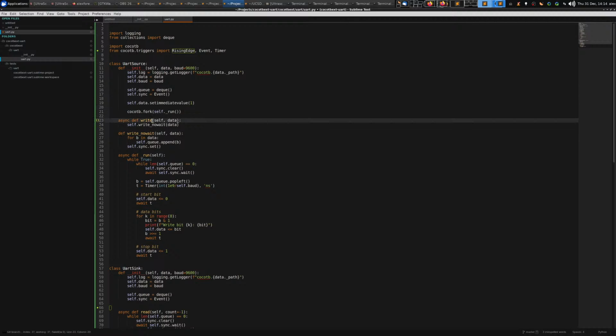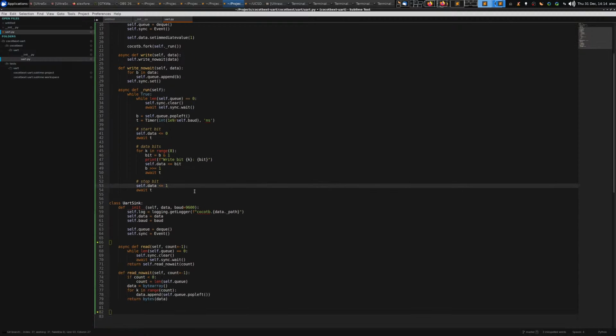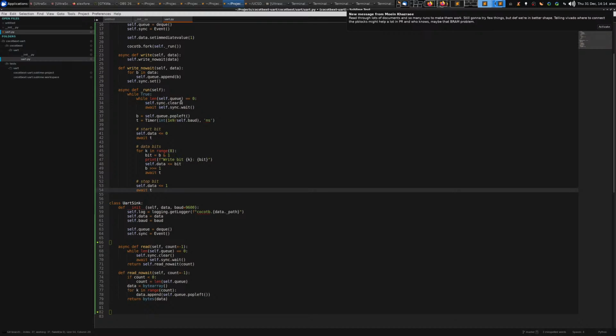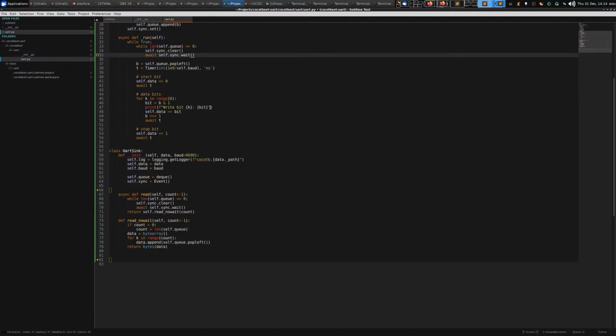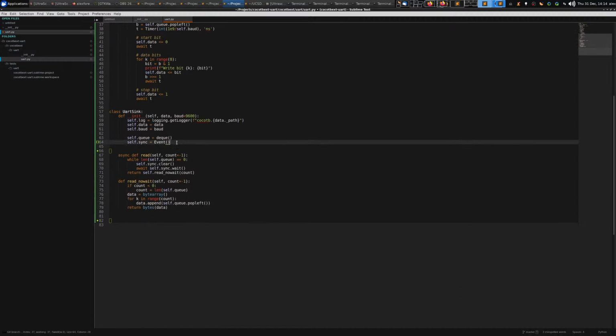And then this run coroutine has been forked. So when you write data into the queue, it will set sync. This thing will be waiting on that. Once it becomes set, then this will run. It will pop the byte out of the queue. Then it will drive it out 1 bit at a time, starting out with a 0 start bit, and then 8 data bits, and 1 stop bit. And at that point, it will loop around again. If there is another byte, then it will go ahead and run. Otherwise, it will basically sit there and wait until something ends up in the queue. Okay, that's pretty straightforward.